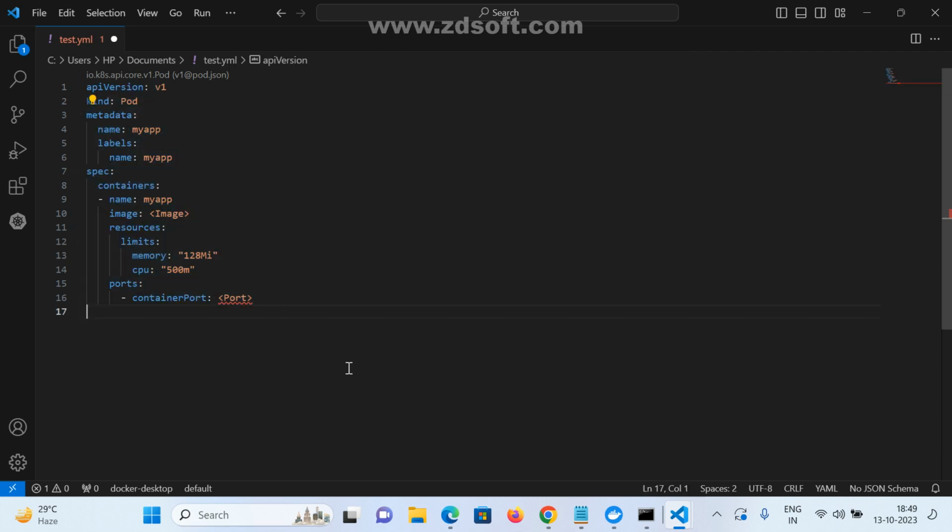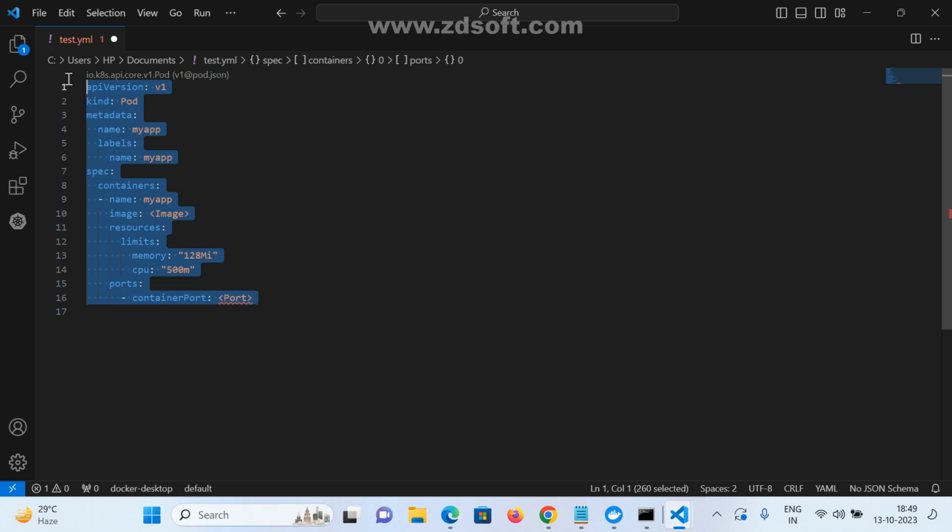This is the syntax. In interviews, most of the people are also asking, can you write any one of your deployment object and pod manifest file? This is the configuration file. Manifest file and configuration file are both the same. Okay, this is some basic syntax.